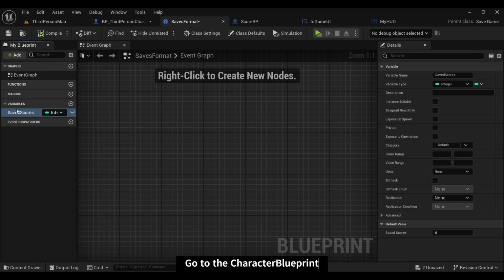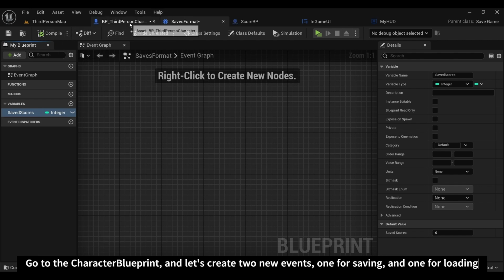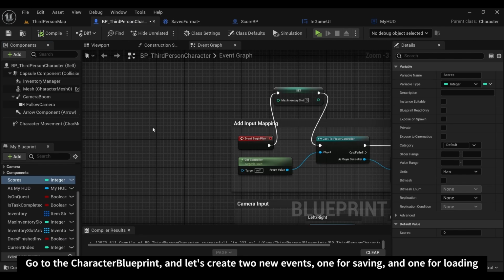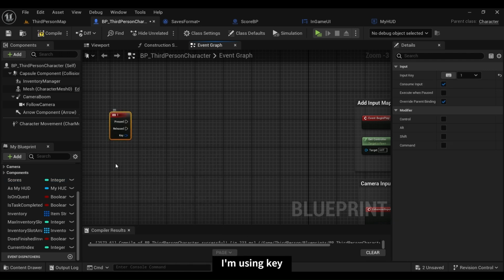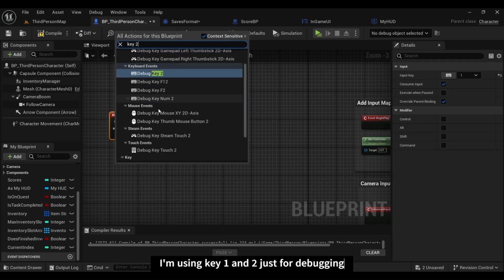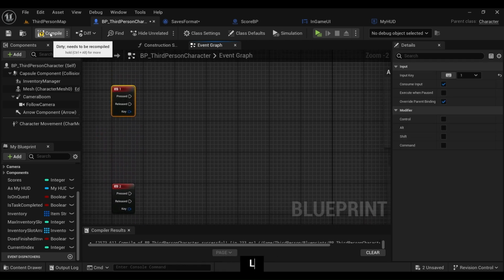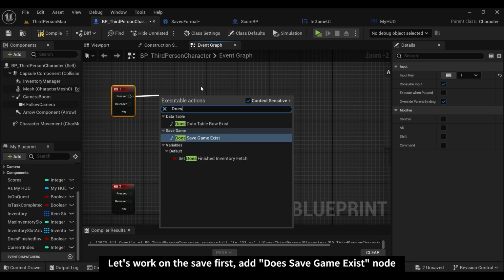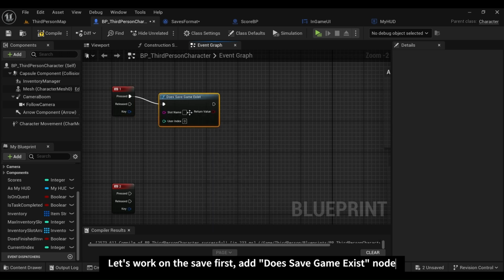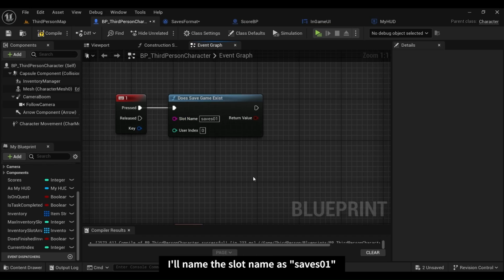Go to the character blueprint and let's create two new events, one for saving and one for loading. Since I don't have an interface for this, I'm using key 1 and key 2 just for debugging. Let's work on the save first. Add a Does Save Game Exist node. I'll name the slot name save1.